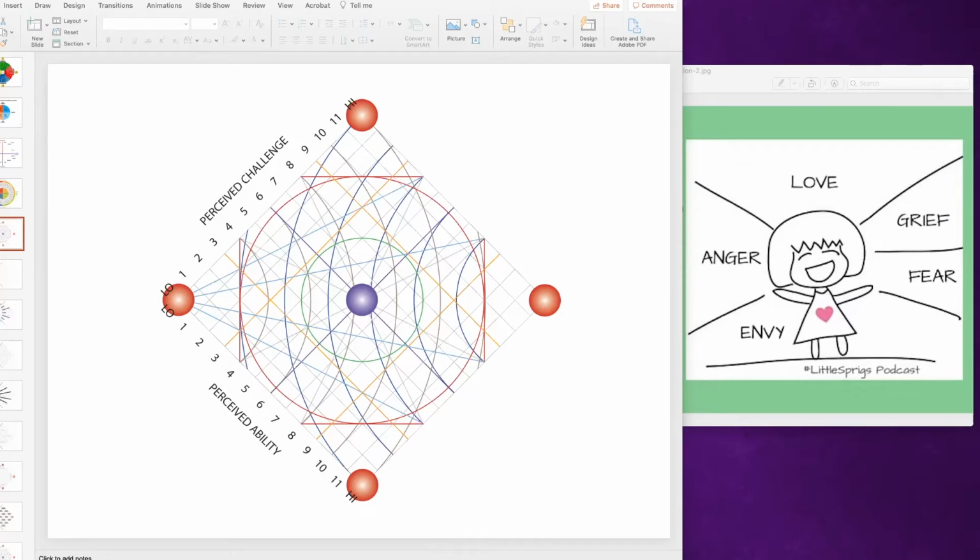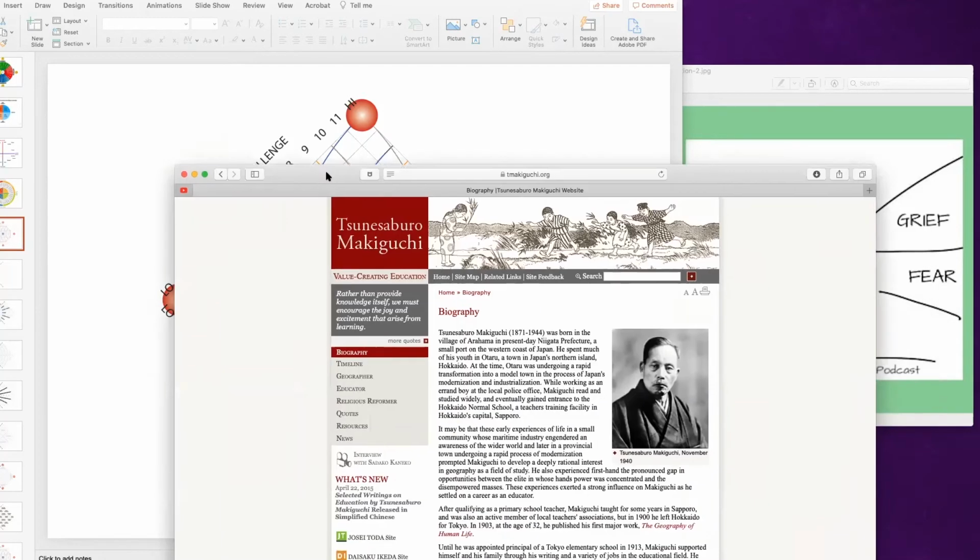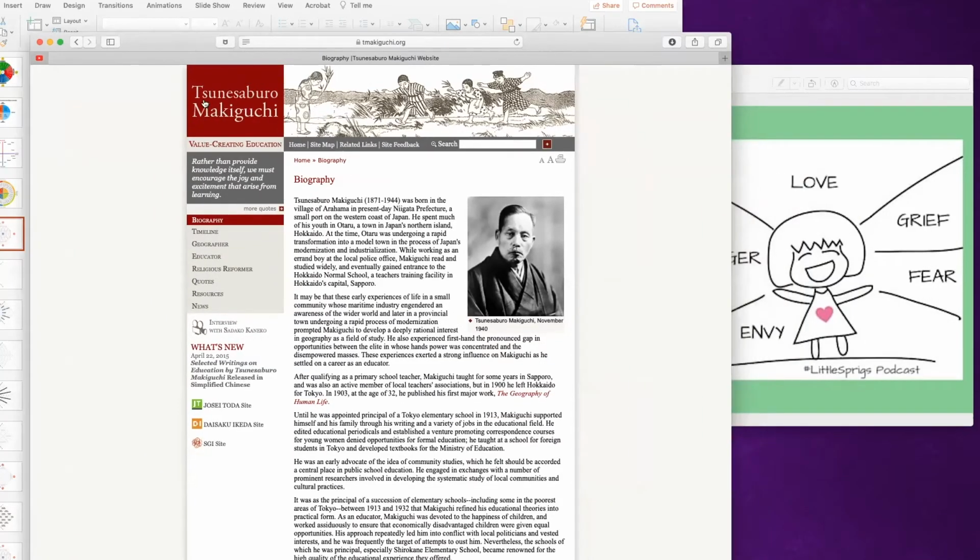Yeah, well, I just opened up a website about him. By the way, I'll slide it into the screen just so you guys can see how his name is spelled. Tsunesaburo Makiguchi. Value creating education. Rather than provide knowledge itself, we must encourage the joy and excitement that arise from learning.